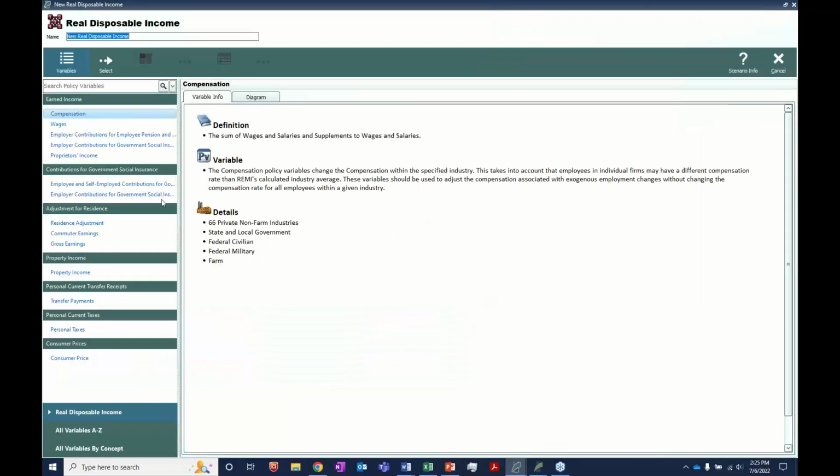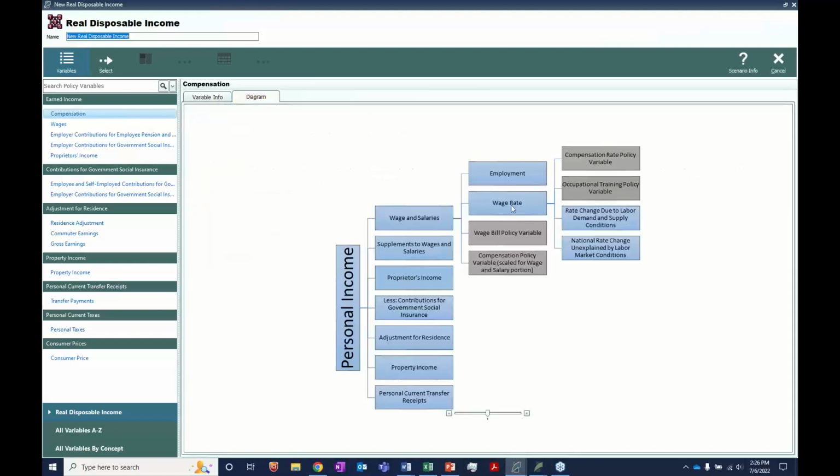You can always click on one of these and it goes right into the smaller parts that make up that larger idea of real disposable income. These are all different components that underlie that variable, that larger block of the model. You can also click here and see exactly how they fit into one another. So all these four: compensation rate, policy variable, rate change due to labor, all these are components of the wage rate, and so on from there.